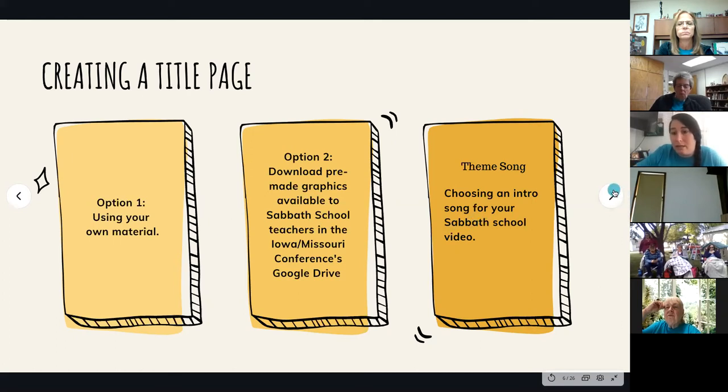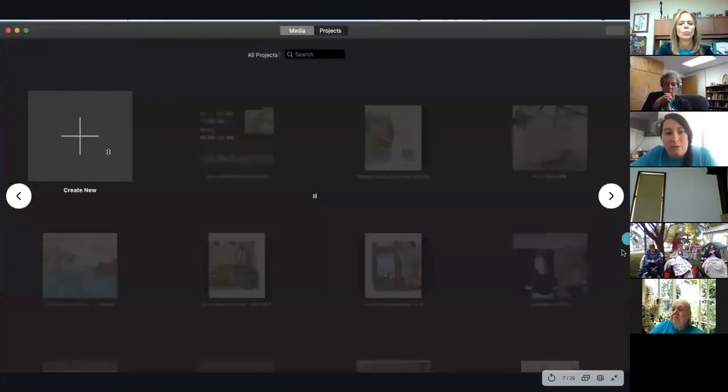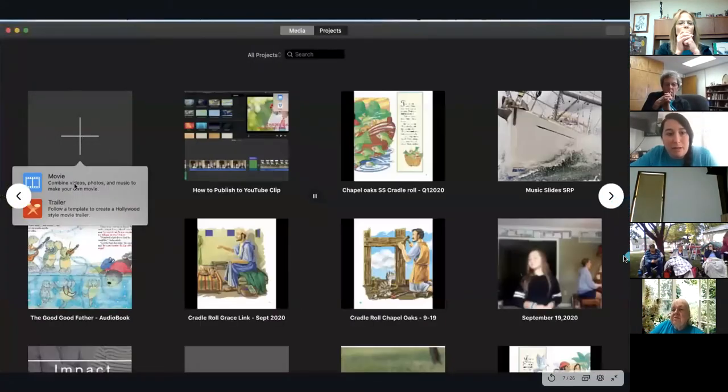And then next, to go with a title page, you have to choose a song. We always have a little intro song. And when you choose this song, I'm also thinking about the audience that I'm targeting, such as with Cradle Roll, I choose the song Sabbath Bells Are Ringing. You'll see in this video here, I'll show you what I'm talking about as far as a title page.